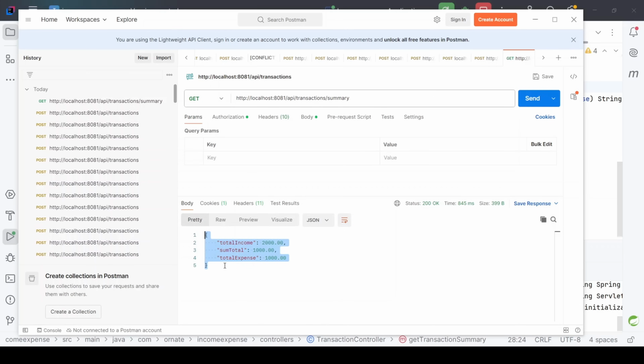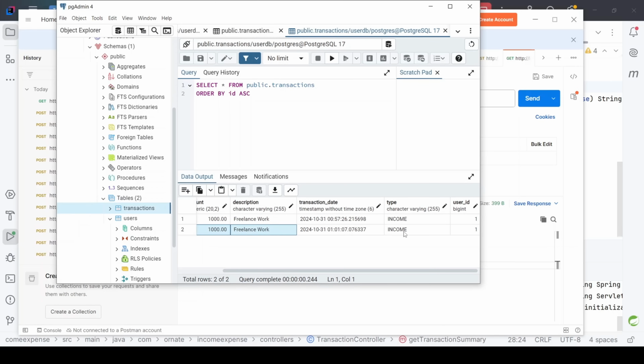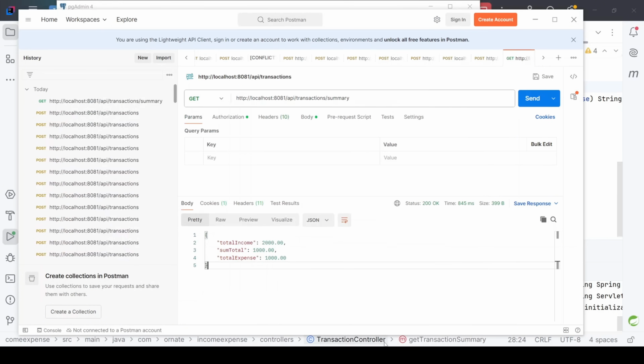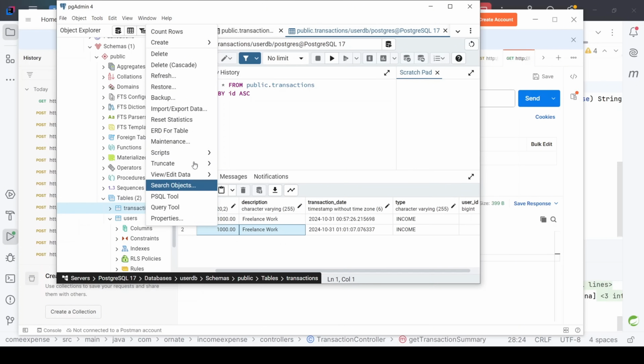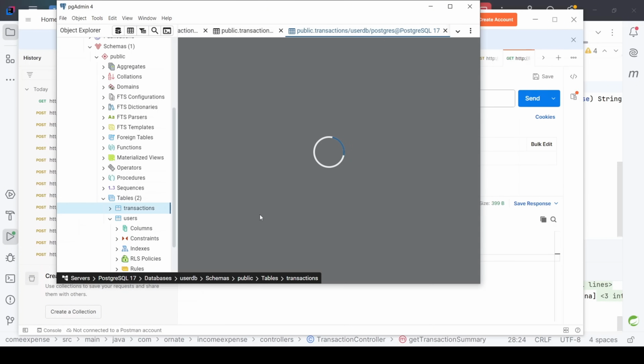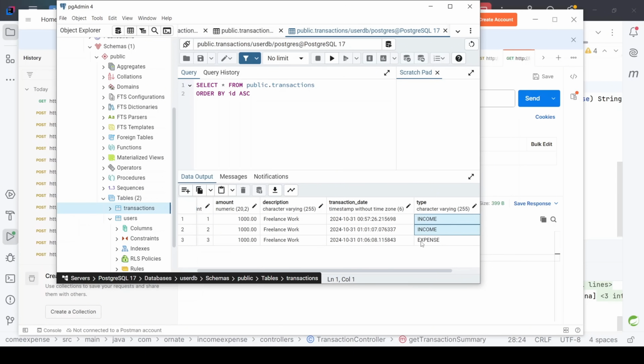All right, there you go. So we have, if we go into our database, freelance work and freelance work, income and income. And let's just add an expense to it. So this is total income is 2,000, sum total is 1,000, total expenses is 1,000. So let's just refresh this. I think it's not loaded. So let's refresh this. Okay, awesome. So we have 3 transactions. 2 of them are income and the last one is expenses, right? Which is good, which means we are getting our data the correct way we're supposed to get it.